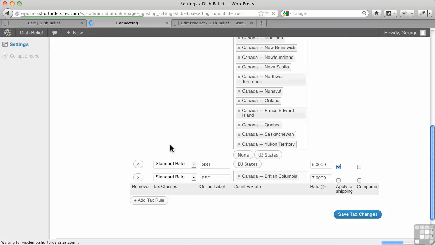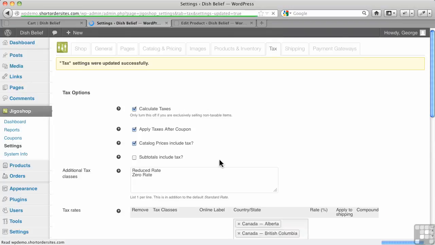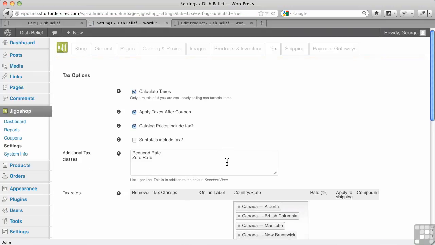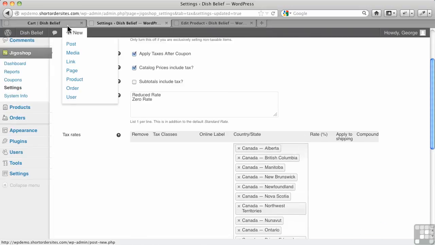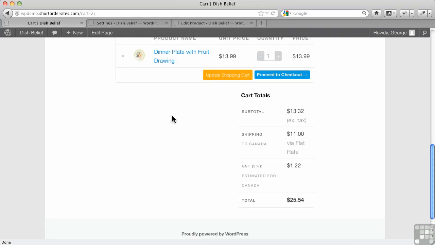So I'm not touching anything with classes here. I'm simply applying some rules that apply to the standard class. Now I've got two different rules. This one's just for British Columbia. This one is for all of Canada. Now, let's take a look over here, and we're going to update our cart.